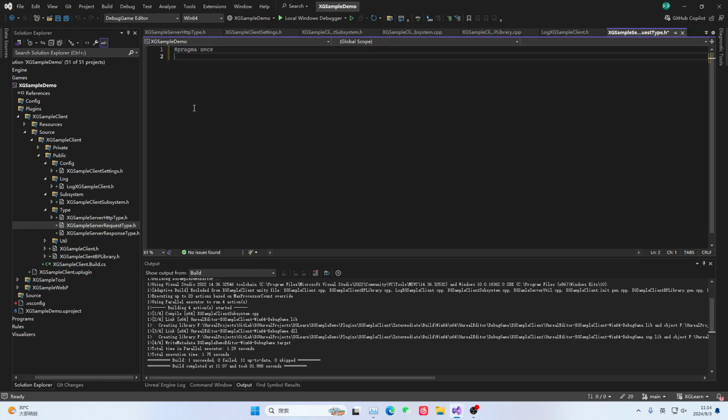We haven't written it yet. So let's write the struct here. Wait, the code here needs to be consistent with the server. And when writing this delegate, we also need to write a lot of this stuff. This stuff is quite complex. Let me think about it.